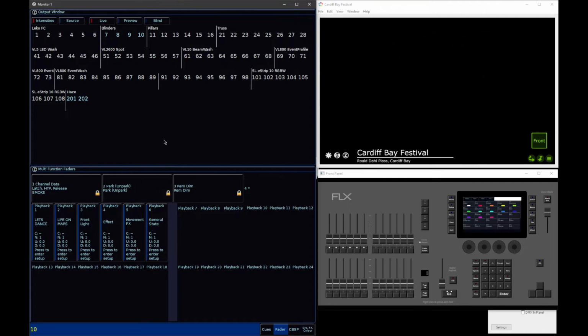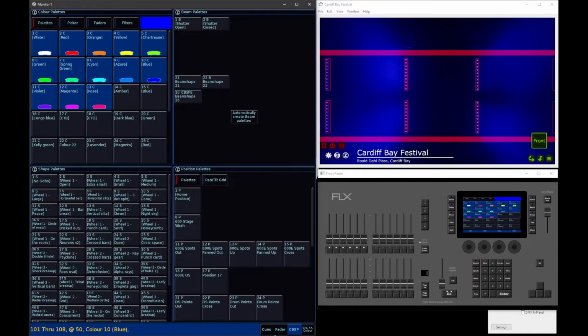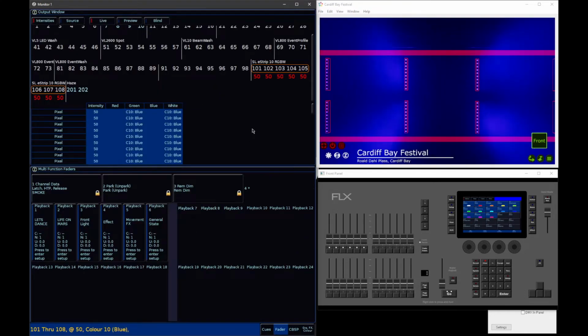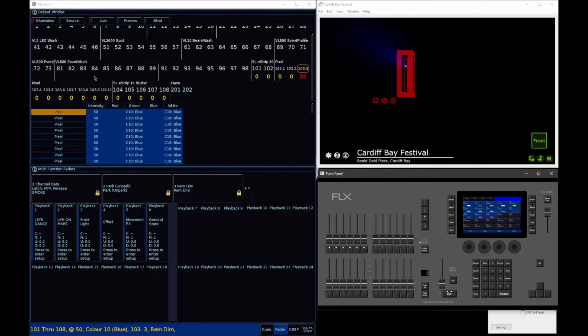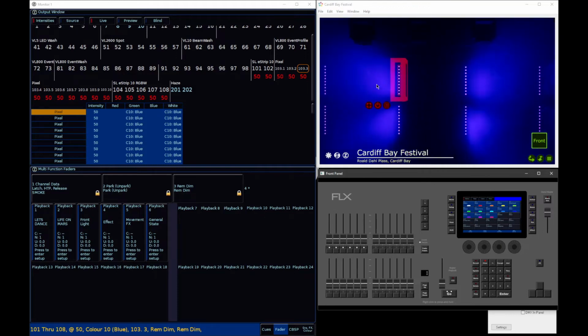And let's say I've now got 101 through 108 at 50%. All of them are in blue right now. And what I want to do is I just want cell number 3 of fixture 103 to be on. So what I can do is I can go and say 103.3 and then hit rem dim, which is UDK3. And that will then dim all of the pixels that are on that are not needed, leaving just the pixel I defined on. And I can tap rem dim again to resume my lighting state.